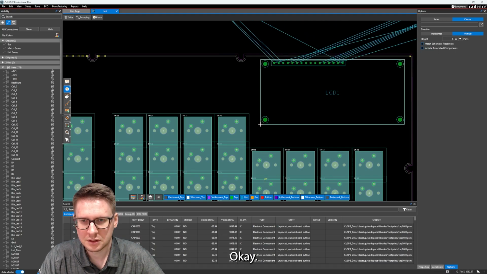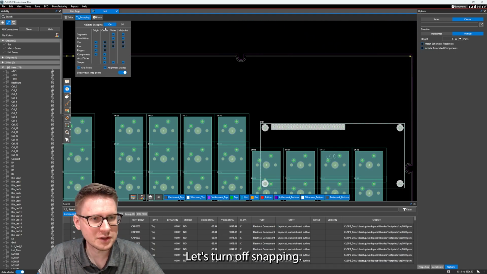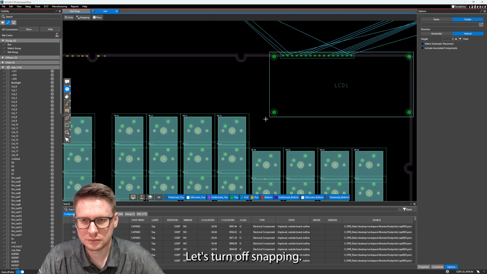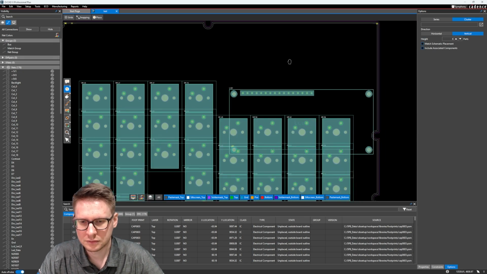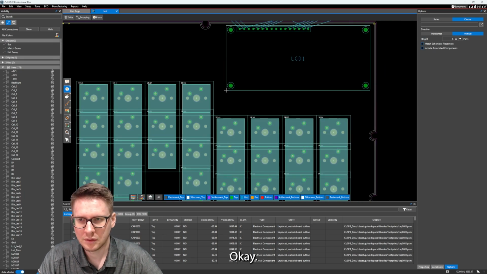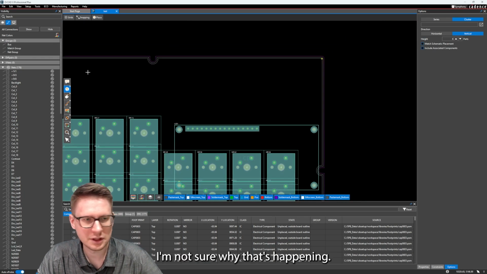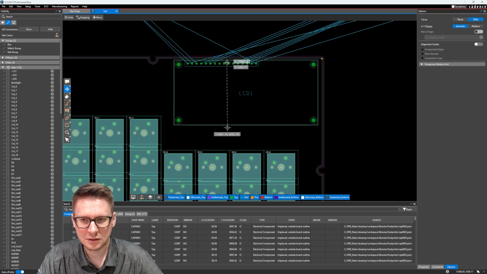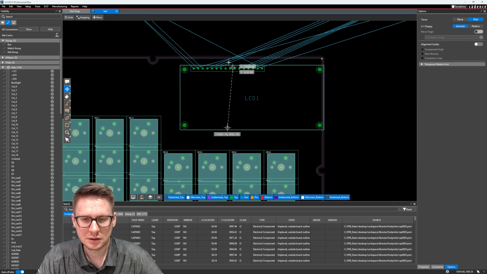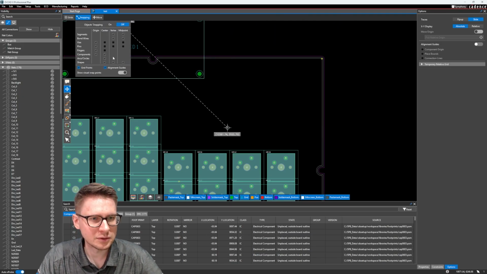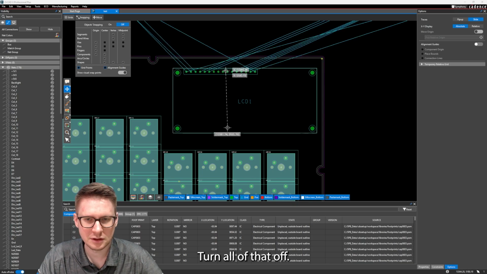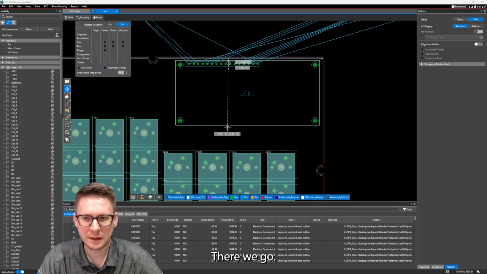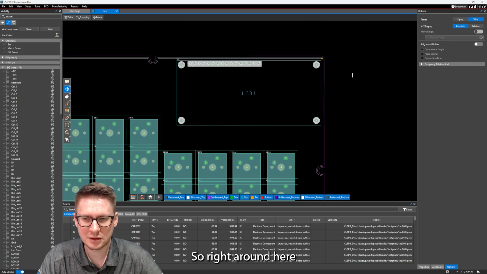Okay. Let's turn off snapping. Copy. Not sure why that's happening. Let's just use the move command. Turn all of that off. There we go. So right around here.